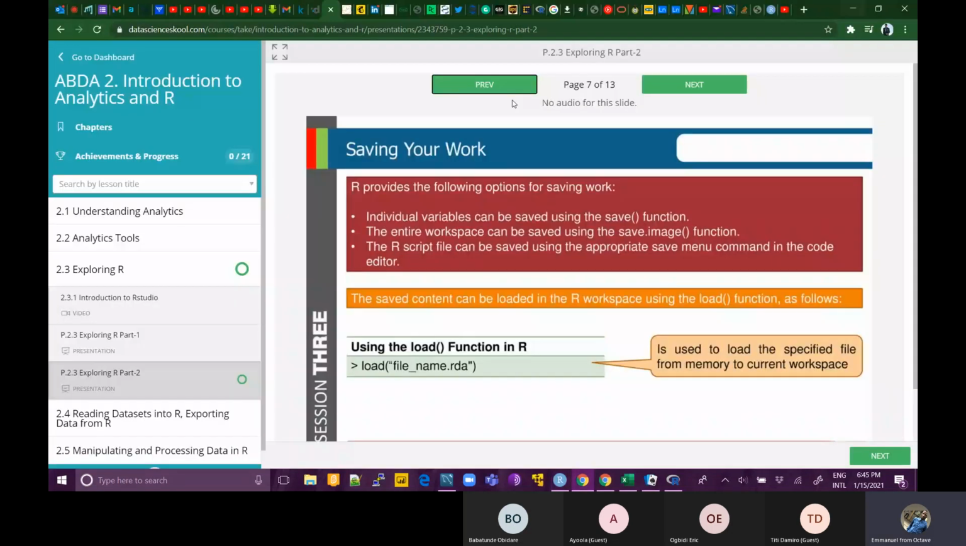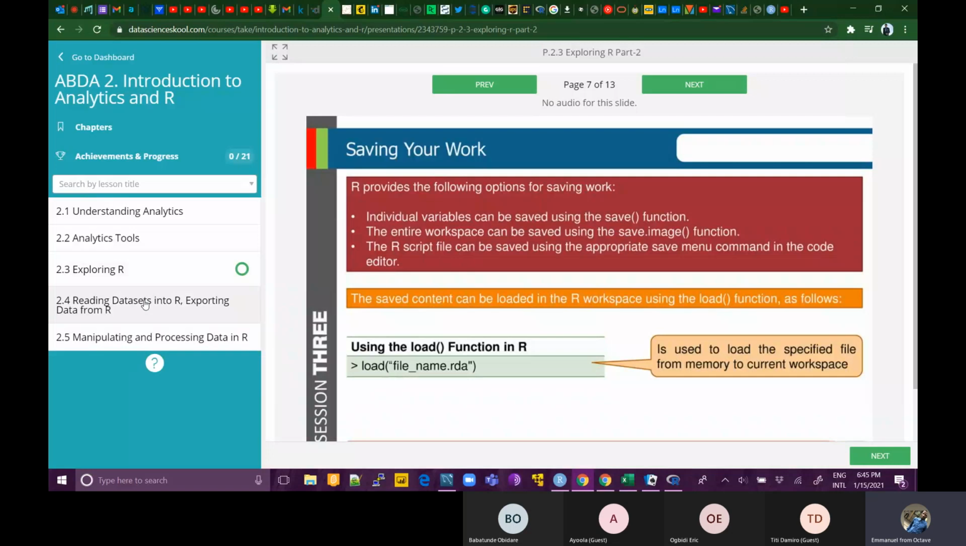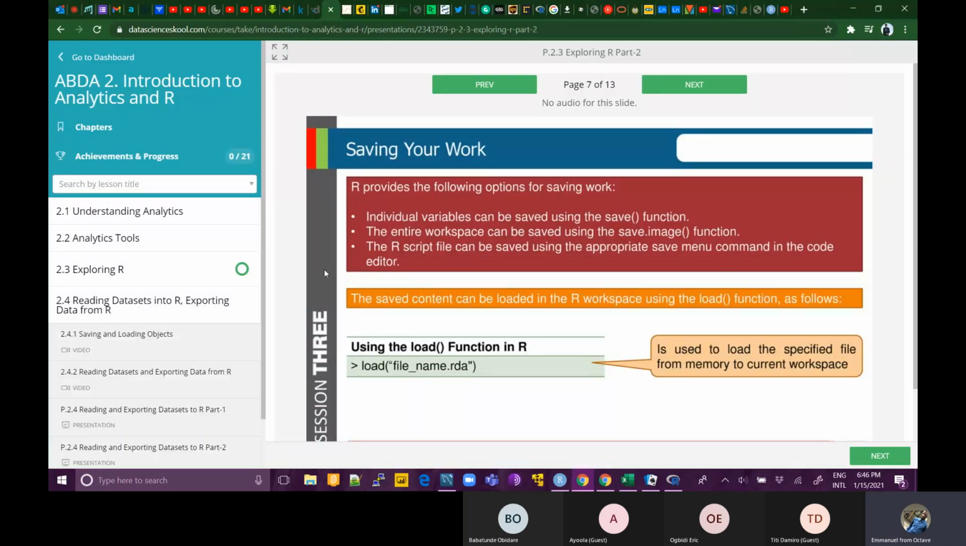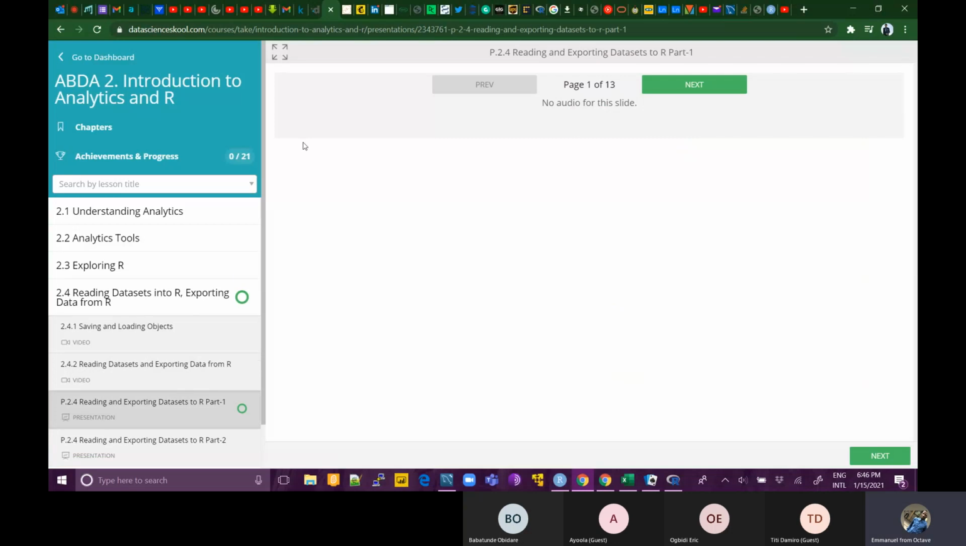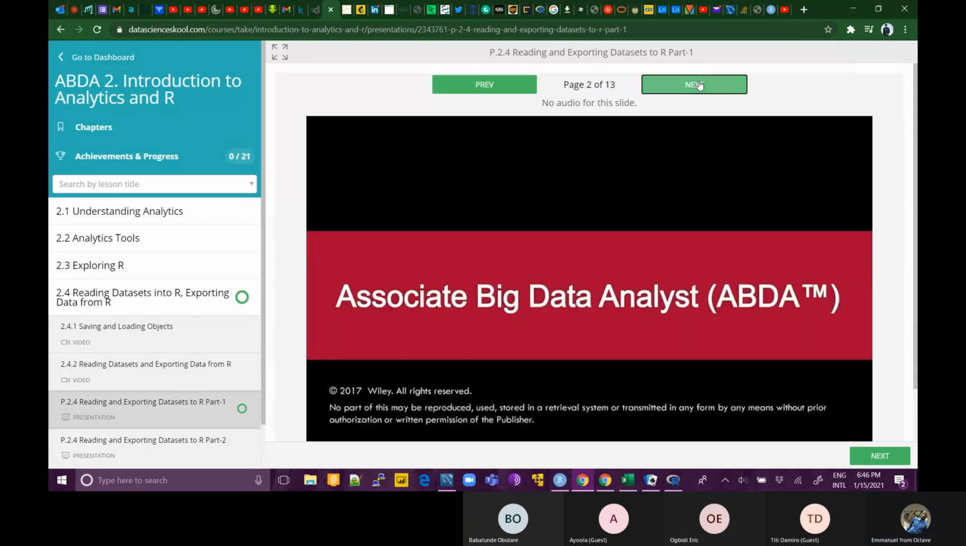Now, next thing is to move on to reading data sets into R. That's the next session. Do you have any questions before we proceed into this session?